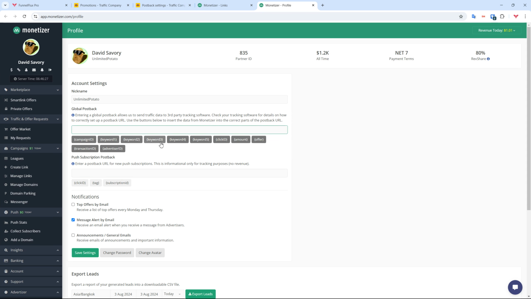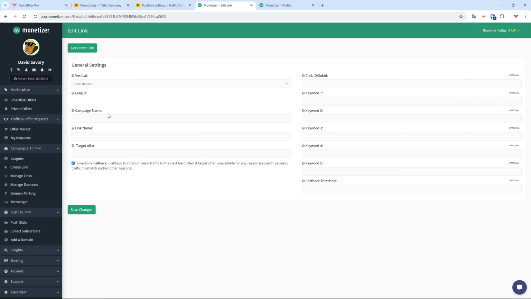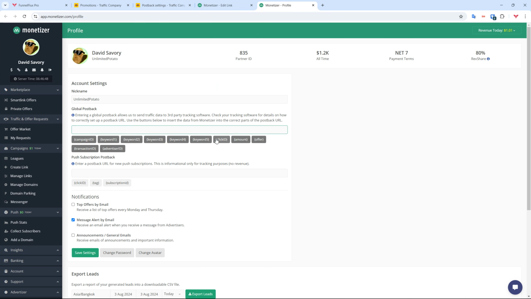Here they have tokens you can use. They have campaign ID, keyword 1 through 5. So these are going to correspond to that data that I passed forward under the URL parameters 1, 2, 3, 4, 5. Campaign ID is going to be the campaign ID that I set under campaign name, I assume. And here we have click ID, amount, offer, transaction ID, and so on. So they have their tokens here listed, right? And most of it is kind of intuitive.